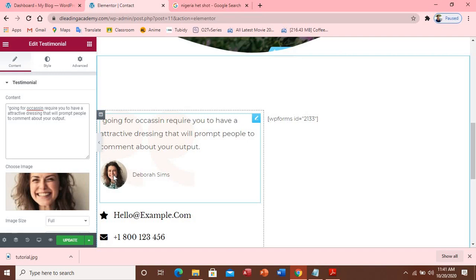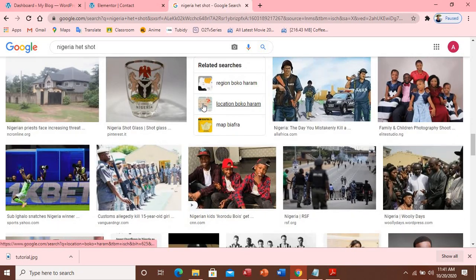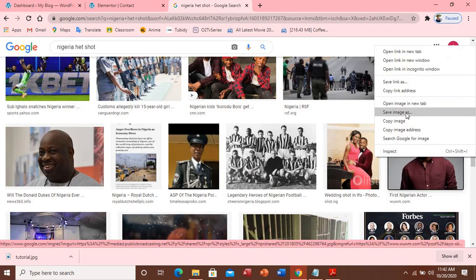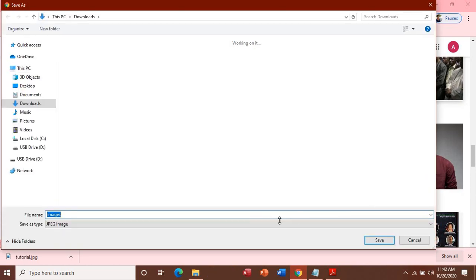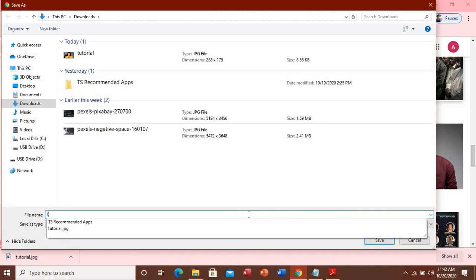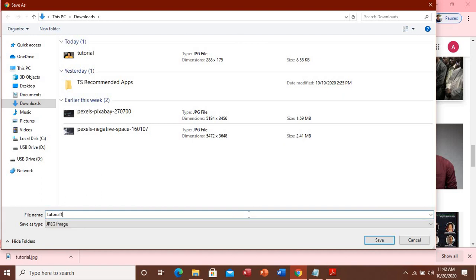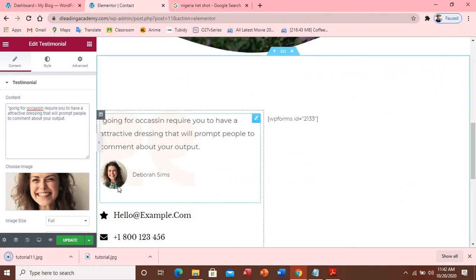Let me look for another picture. Can I use this picture? Wow, this handsome guy. Let me use this guy. Let me save the image. Save it. Let me just use tutorial 1, 2, 3. Save. So I will come back to Elementor and I will click on this picture.